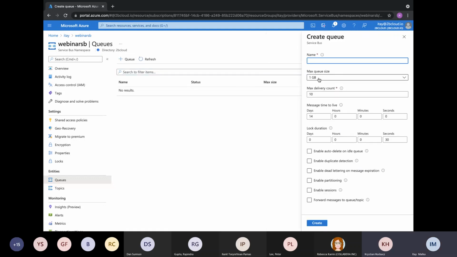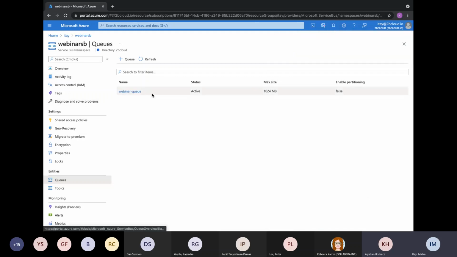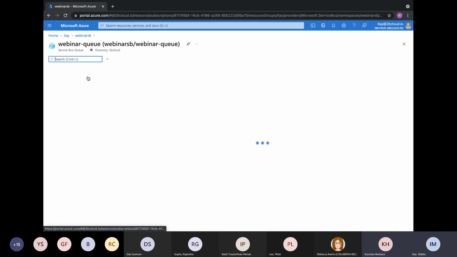Great. Let's call the queue webinar queue and click on create. Great. So our queue is created. I will click on the queue.